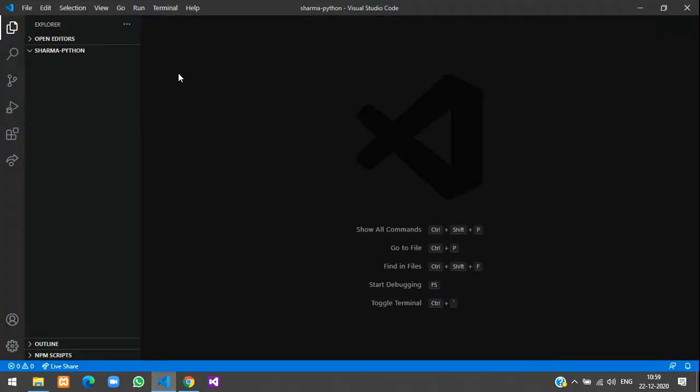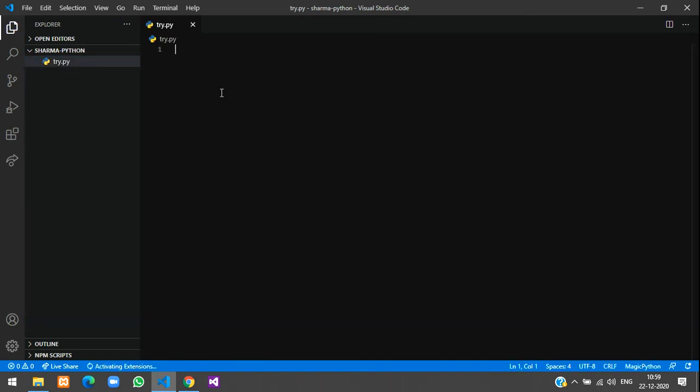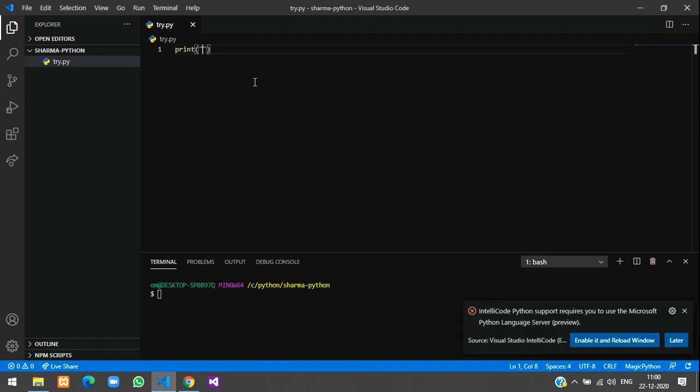Just open a folder, create a file. Let's keep it short, so let's give it try.py. Save it with the extension .py. Here let me open the terminal. Once the terminal is open, you can just give print and within double quotes give hello world. So this is your hello world in Python.